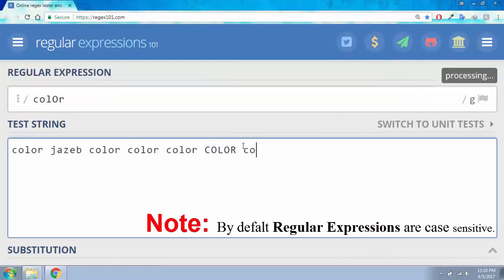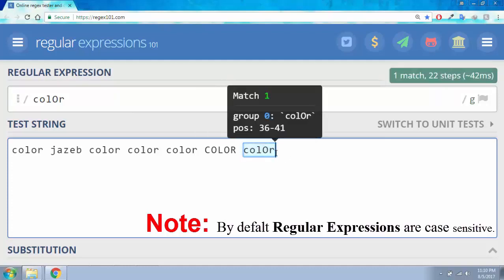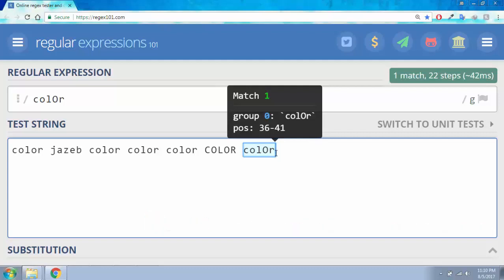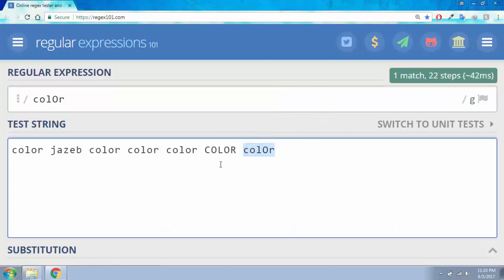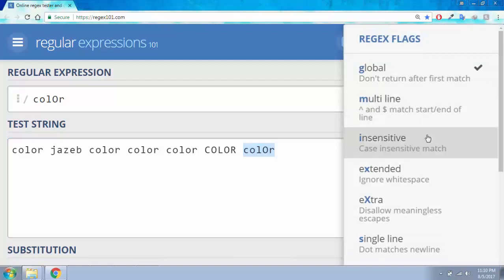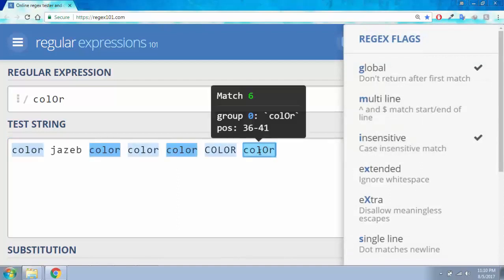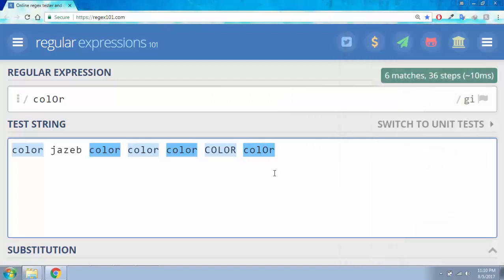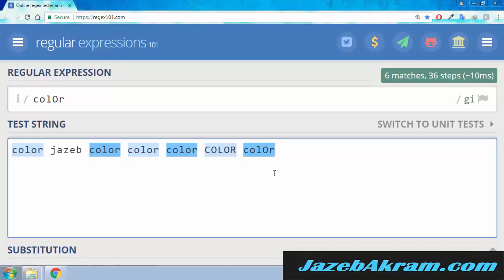Instead, if I write here COL and then O in the capital form, then R, we got only one match. So in case you want to allow some uppercase and lowercase letters in your test strings to be matched with your regular expression, you should turn on what? Yes, you should turn on case insensitive mode. It will let you also find upper and lower case letters in your test string. To summarize, you put your mode right at the end of your /.